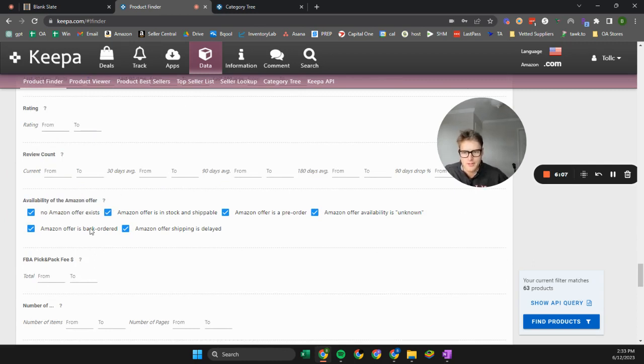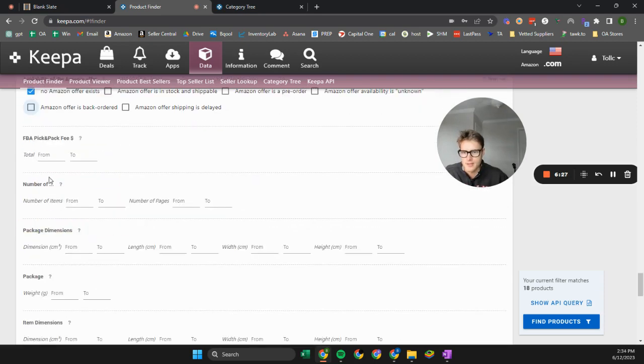And what else? So when I get down here, you'll see the availability of the Amazon offer, and all of these are ticked. So the one I want to keep ticked is that no Amazon offer exists, okay? All these other ones kind of say that Amazon is in stock, or they're at least on the listing somehow. This one says they're not on the listing right now, so I want to choose that one, keep that one selected.